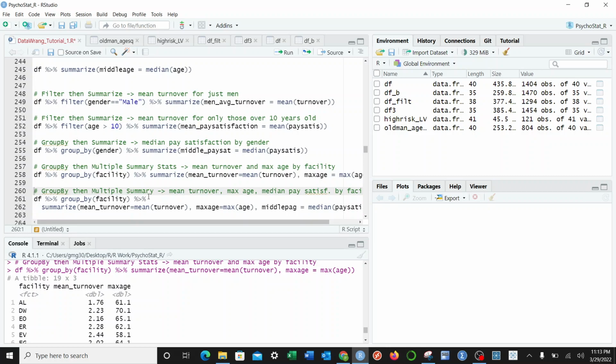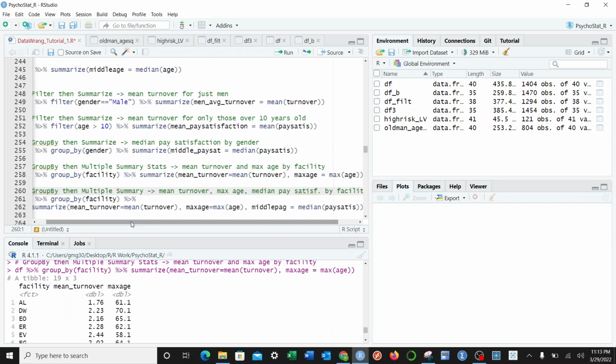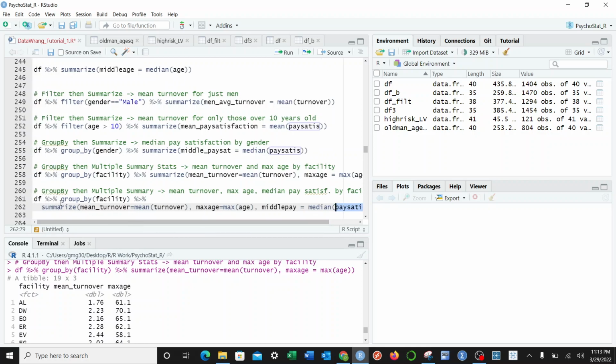Okay, and now let's say that we want to group by facility and then create not only the average turnover and the maximum age, but we also want to get the median pay satisfaction. So all we've done is now we've added a third summary variable, and it's going to be called middle pay equals median pay satisfaction. So let's go ahead and run that. And let me move this over so it's a little easier to see.